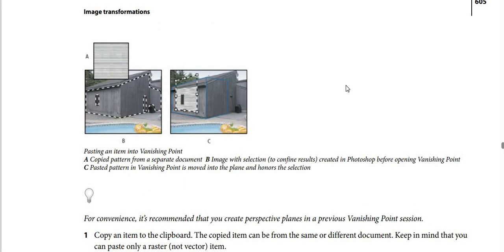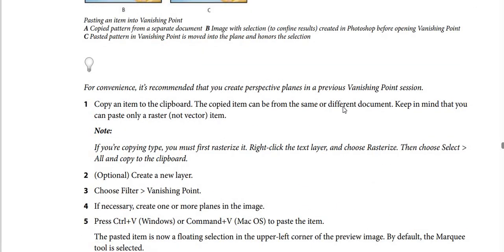And like this screenshot, this image now we have A and B and C. This image explains pasting an item into Vanishing Point. A means the copied pattern from a separate document, B means the image with a selection to confine results, created in Photoshop before opening Vanishing Point, and C means the pasted pattern in Vanishing Point is moved into the plane and honors the selection. For convenience, it's recommended that you create perspective planes in a previous Vanishing Point session.